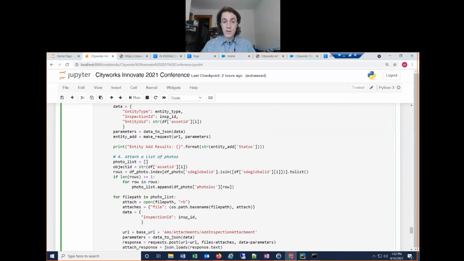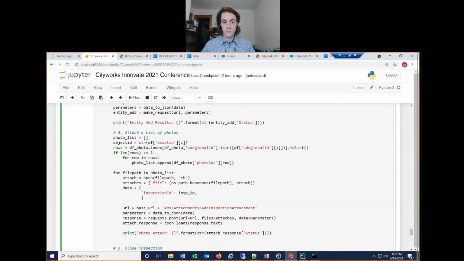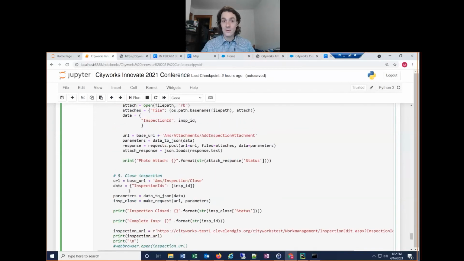And then we're going to check the data frame of the photos, and we're going to do a basic query within Pandas that will return only the rows with the appropriate unique field, which in this case is the SDE global ID. It's going to loop through all of these photos, and it's going to attach each one of those photos to the appropriate inspection. And then finally, we are going to close the inspection.